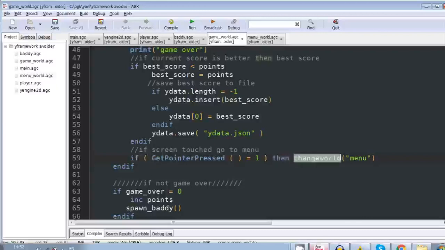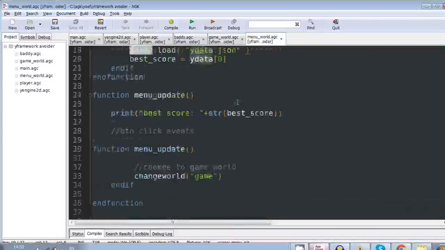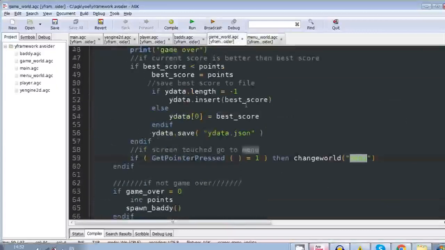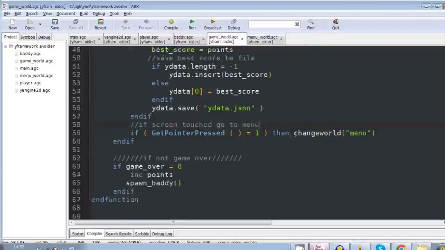Then go to change world, go to menu, basically go back here to the update. It happens behind the scenes. It will hide all the entities of game world and show all the entities of menu world. That's why I like my framework so much. You don't need to worry about that kind of stuff. You just do change world to menu and it will show you the menu screen.